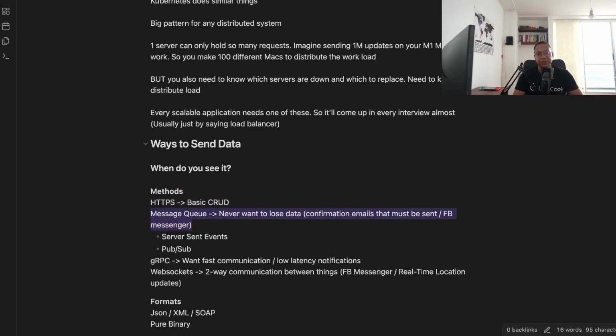We also have message queues. Generally we're going to use these anytime we want to guarantee that we never lose data.